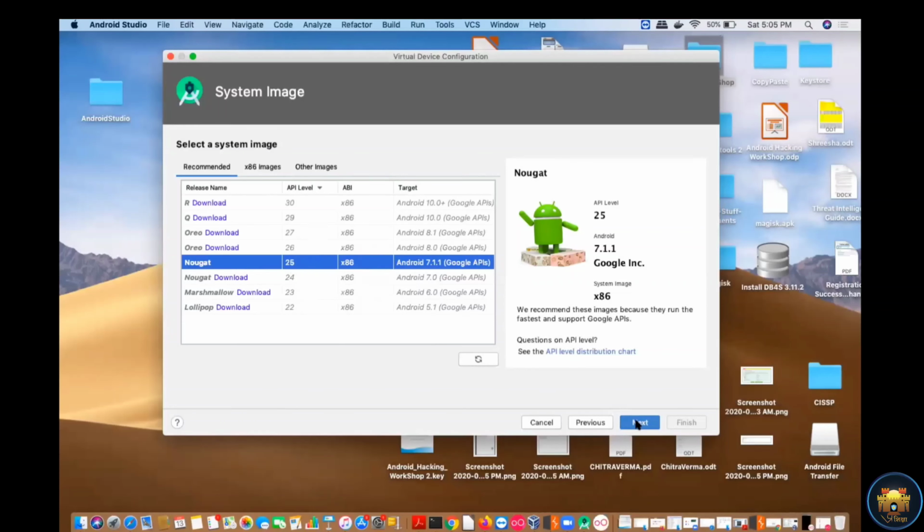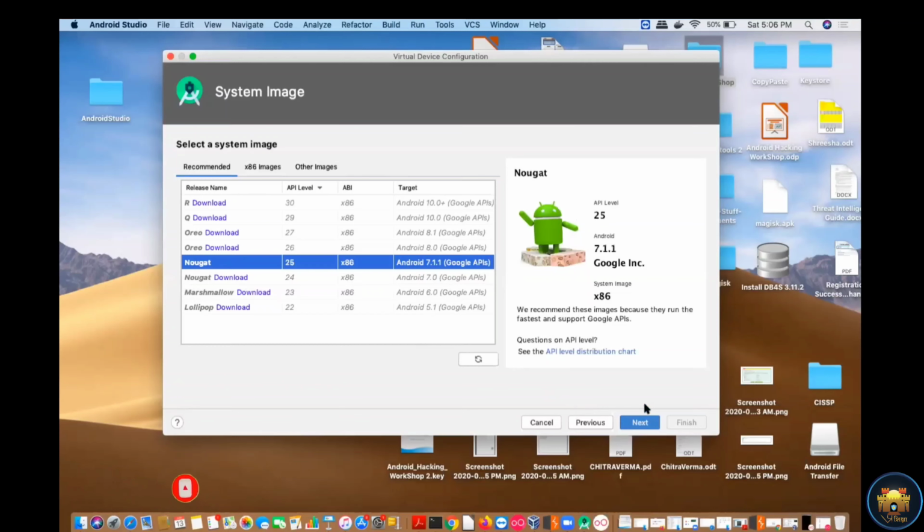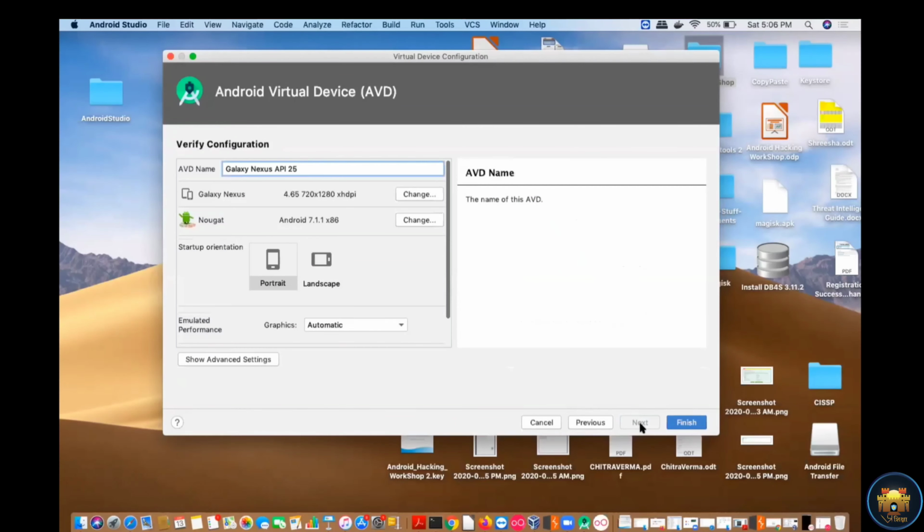And based on your need, right? If your application is not allowing you to install on an older version of the operating system, like Android 6.0, because nowadays most of the applications, if you see, will not open in Android 6.0, right? So you can select the operating system which is supported by your application, and then install this particular emulator. So you just need to select this and click on Next.